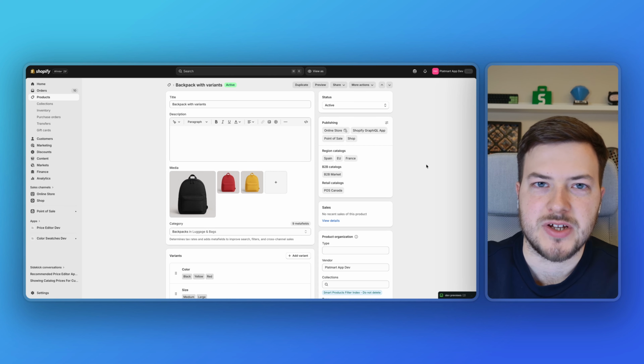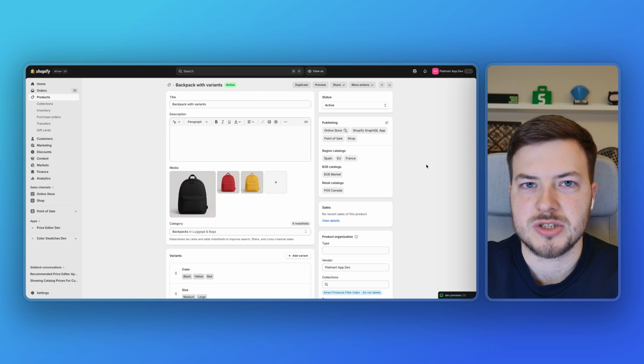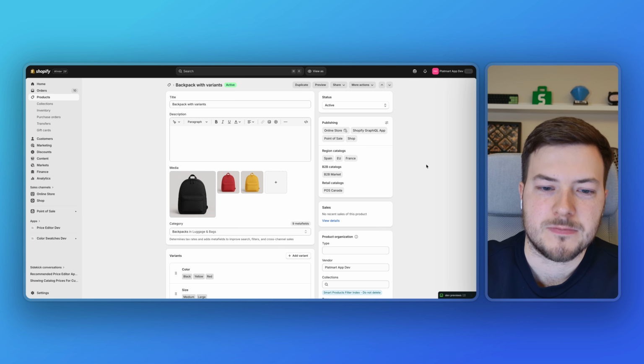Platmart Swatches is getting variant support. Now it's possible to set up swatches not only for product groups, but also for product options and variants. Let me show you how to do it.